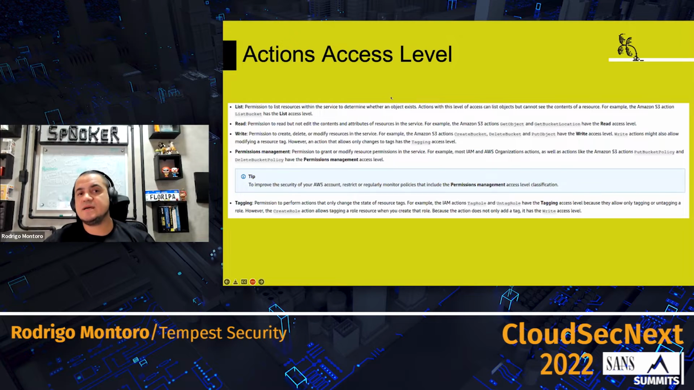And all the actions are split into access levels: list, read, write, permissions management, and tagging. And most of the time, the dangerous part sits here, in write and permissions management.